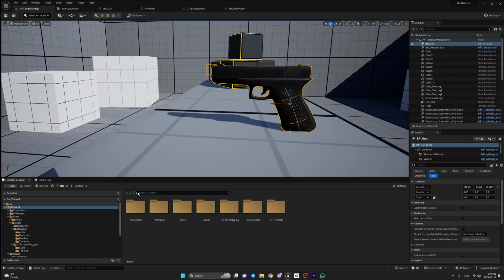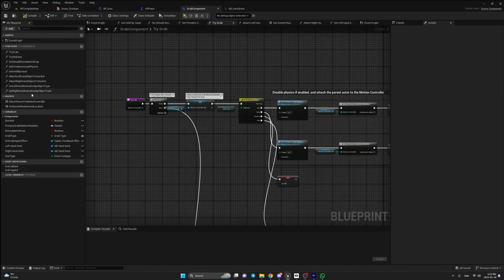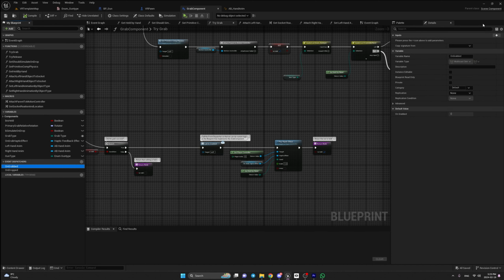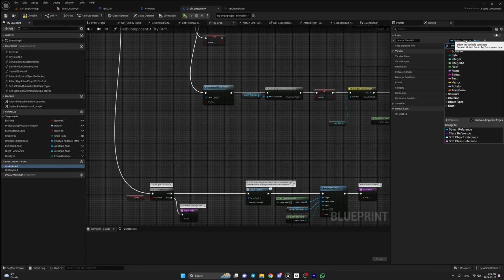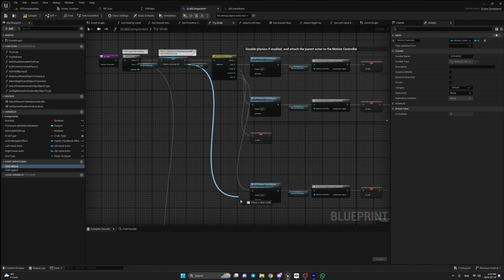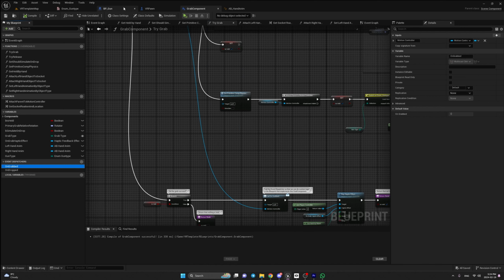To address this issue, we're going to our grab component, and we're looking for our try grab function. In our try grab function, in event dispatchers, we're going to locate our onGrabbed and add an input. Our input will be our motion controller, and it will be of type motion controller component. Once we are done, we're just going to connect our motion controller reference to here, and click compile and save. Then we are going back to our BP gun.